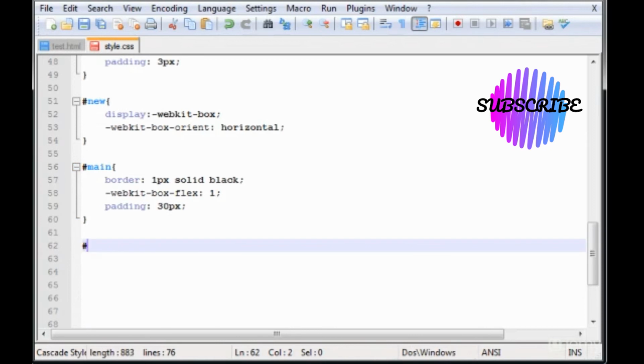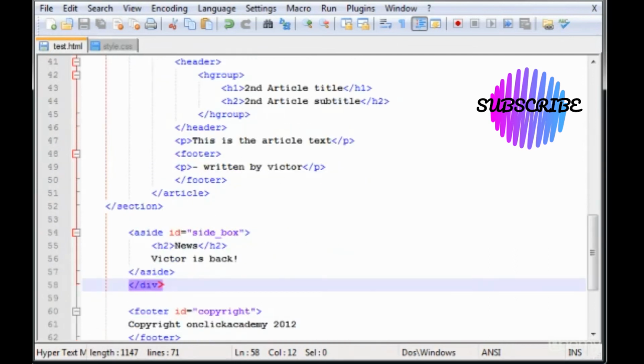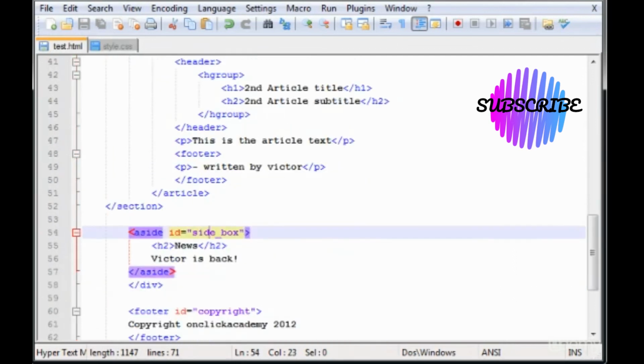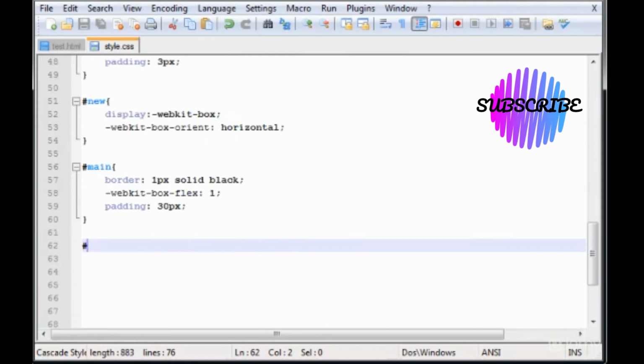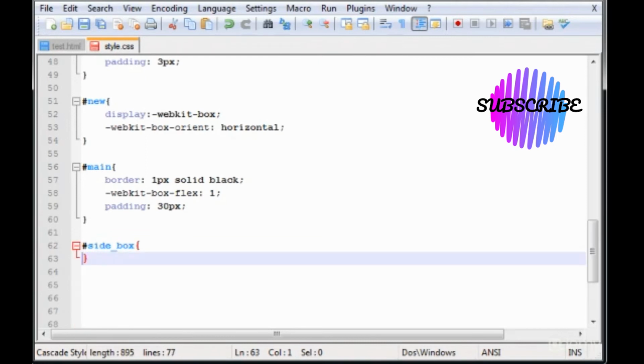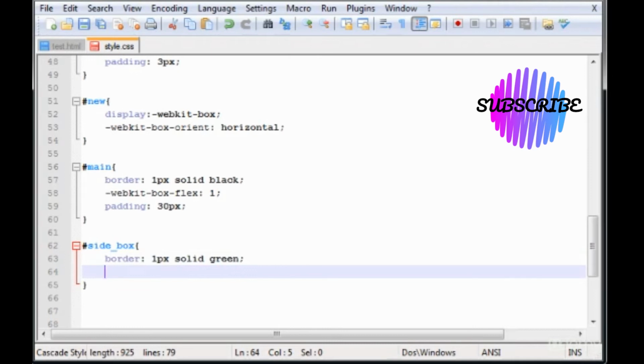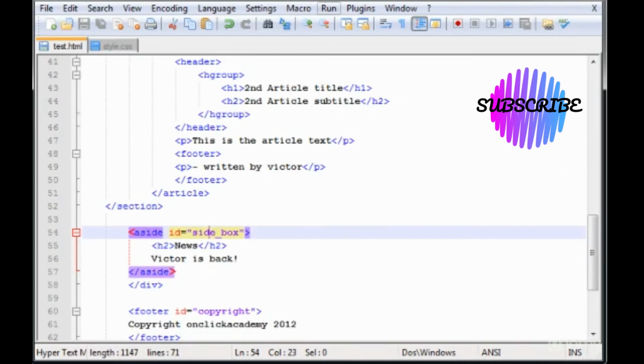Now here it's the aside I want to use. Where is it? Aside or the side box? Div side box. Okay, so this will be border 1 pixel solid green. And now let me just save this.